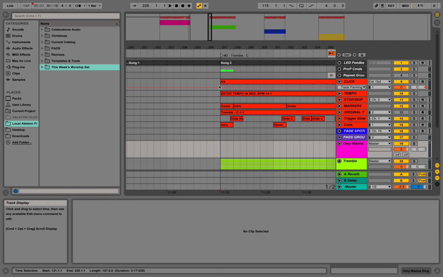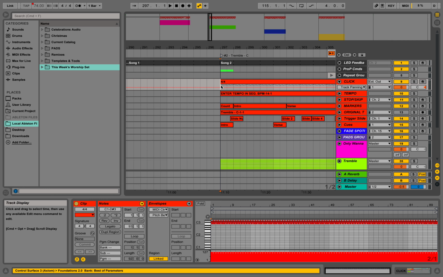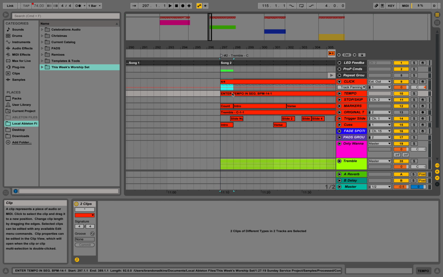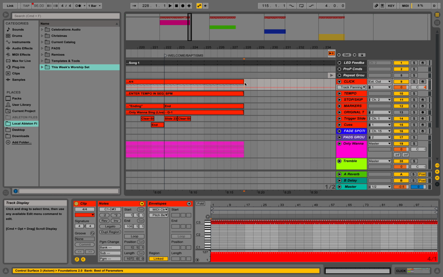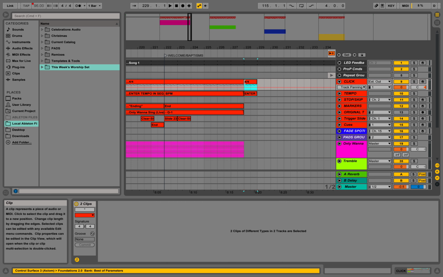So I'm going to click here at the beginning of the tempo clip, or click clip, and holding down, I'm going to drag this to select the first measure of click and tempo from song number 2. I'm going to hit Command C to copy it. I don't want to do Command X because I don't want to cut this out of there. I want that to stay in there. I just want to copy it. And then I can go to where this click ended from song 1, click there, and then paste it.